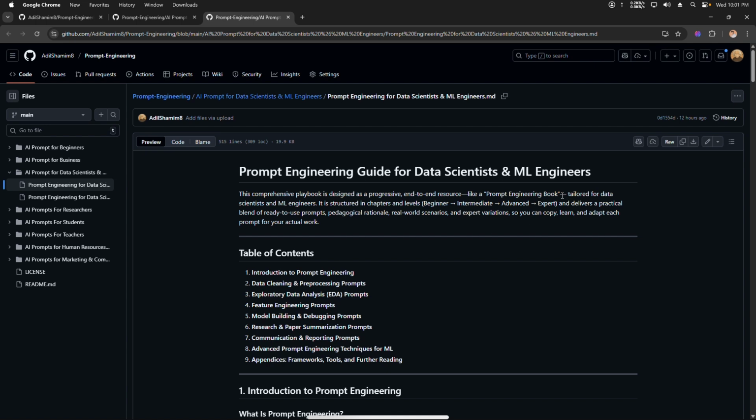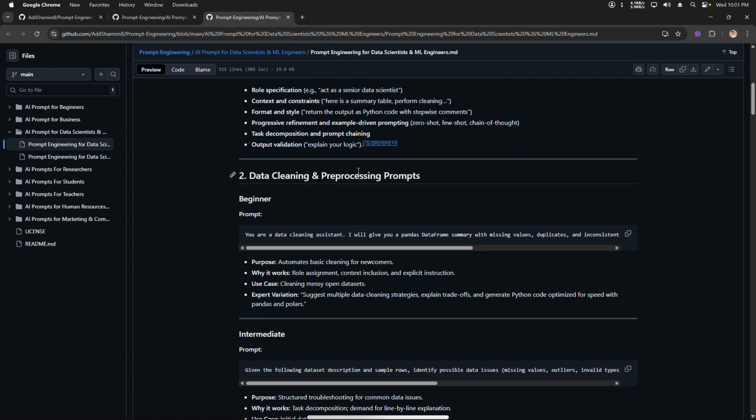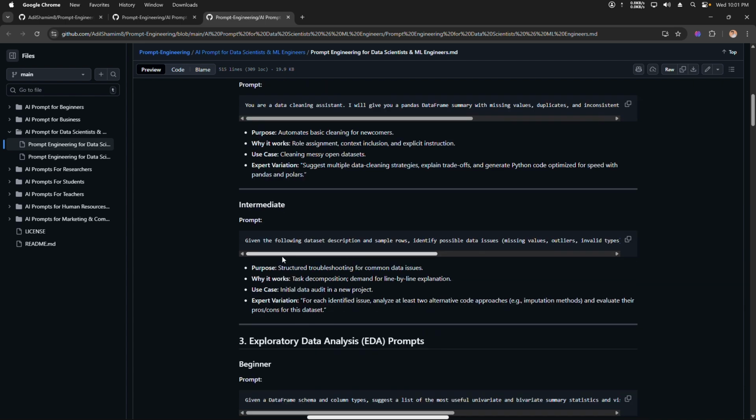Okay, let's see this prompt engineer book. This is kind of like a prompt engineering book. So here is the machine learning prompt engineering, which is role-specific. Okay, data cleaning and preprocessing prompt. So here is your data, this is the prompt, you just copy, paste and go.